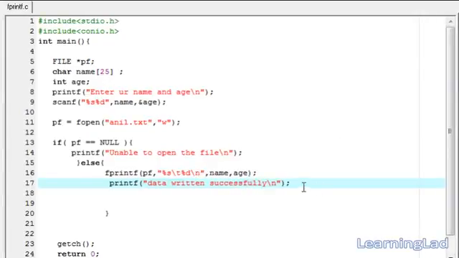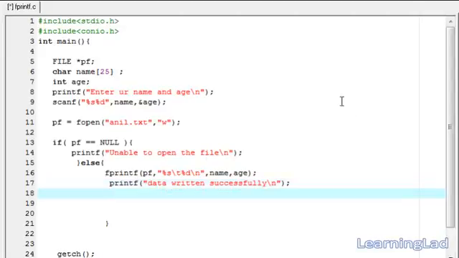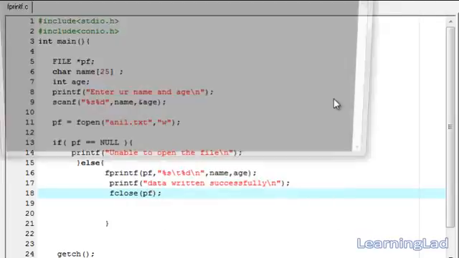The last thing we have to do is close this file. It's going to be fclose. Then we pass the file pointer pf. So save it, compile it and run it.